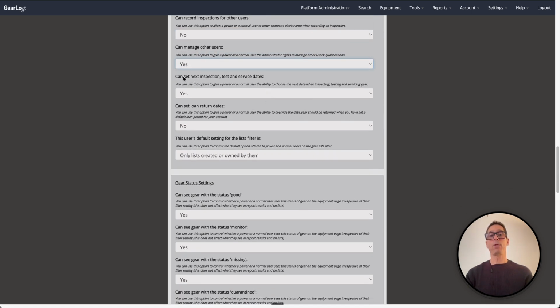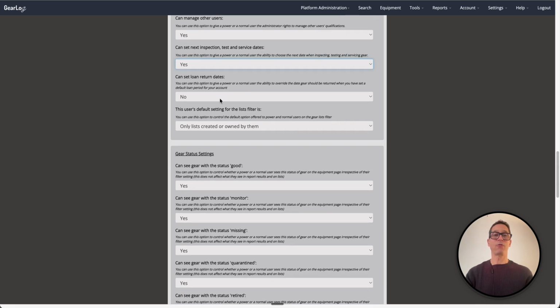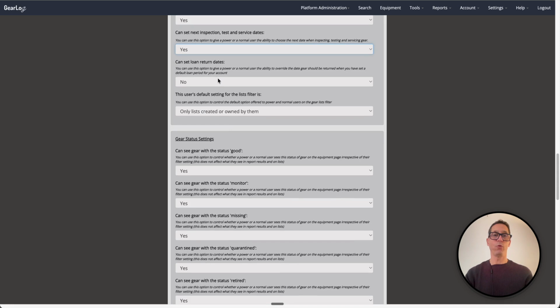If you would like people to be able to change the default next inspection dates that pop up on equipment when they're doing inspections, then this option will let you choose between that. Leaving it as no will force them to accept the default next inspection date. Setting it to yes will give them a default date but allow them to change it. And similarly with loan return dates, should they be able to specify their own return date for equipment, or should it be forced to the default?